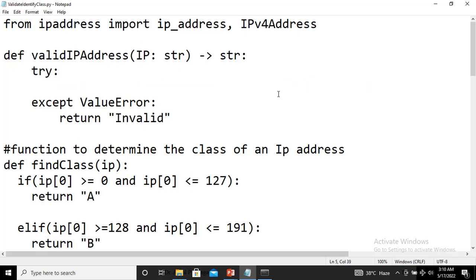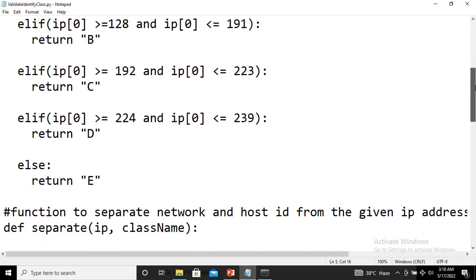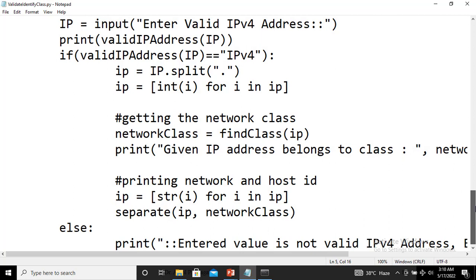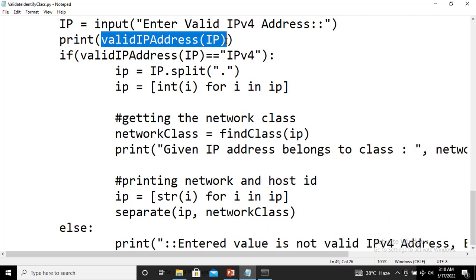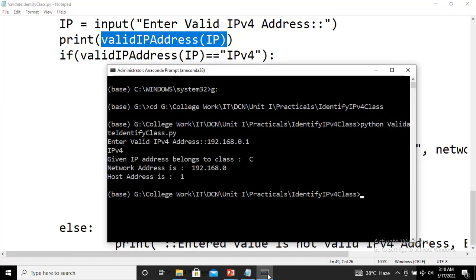So if the type of that IP address is an IPv4 address, IP version 4 address, then IPv4 will be returned, right? In this case I have entered an IPv4 address, so IPv4 will be returned and this will be the output of this function. So this valid IP address function will be returning the value IPv4. As you can see here, if I press enter, this has been printed. What has been printed? IPv4 has been printed here, correct?